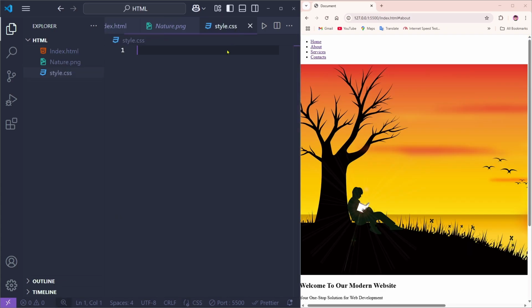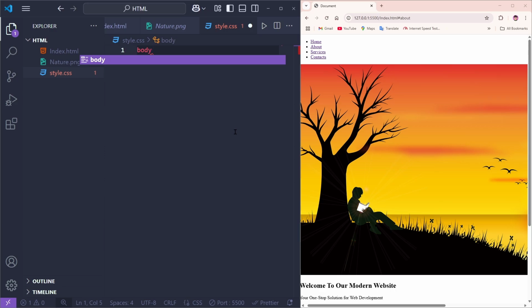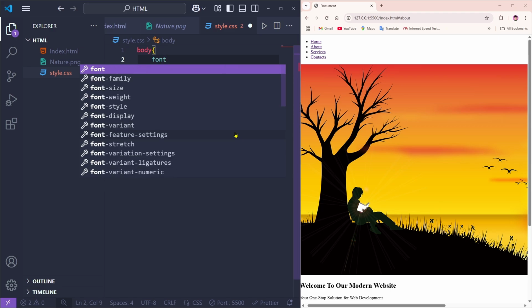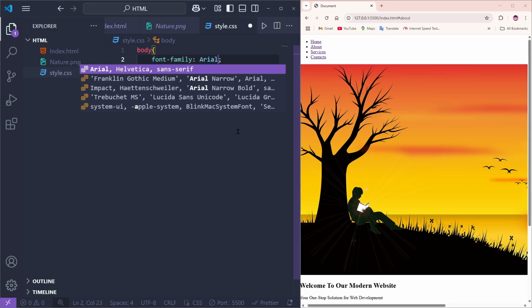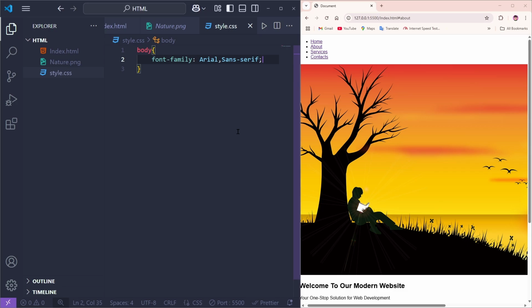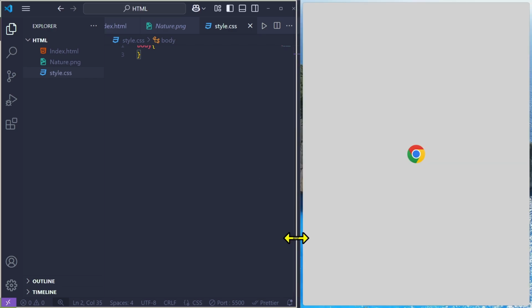So now we're going to work with the style.css, and in the style.css first we'll work with the body. So for that we're going to give the body and the curly brackets. Into the brackets I have to use a font family. For the font family I can simply use a very popular Arial and sans serif. I can simply add them and save them. And as you can see all the font has been changed over here.